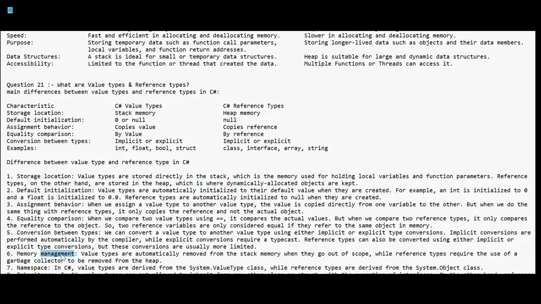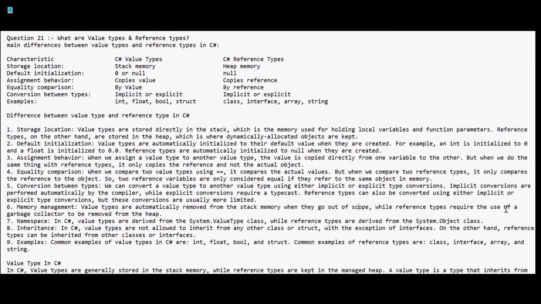Then memory management: value types are automatically removed from the stack memory when they go out of scope, while reference types require a garbage collector to be removed from the heap. Namespace in C#: value types are derived from System.ValueType, while reference types are derived from System.Object.